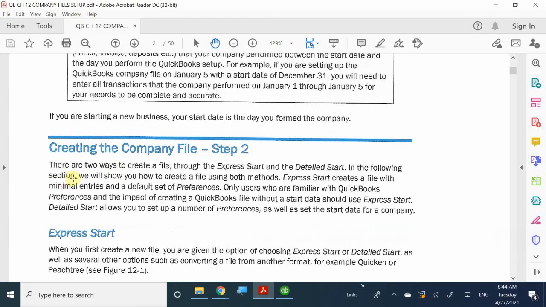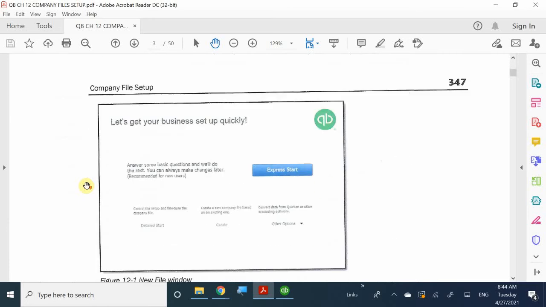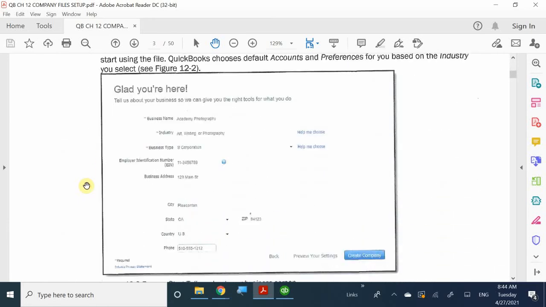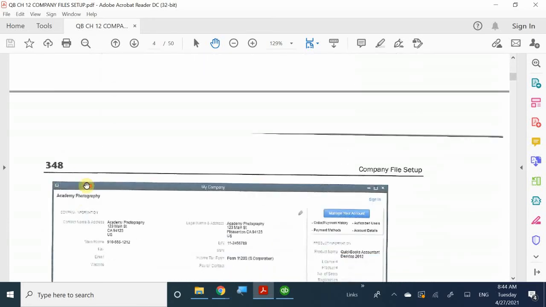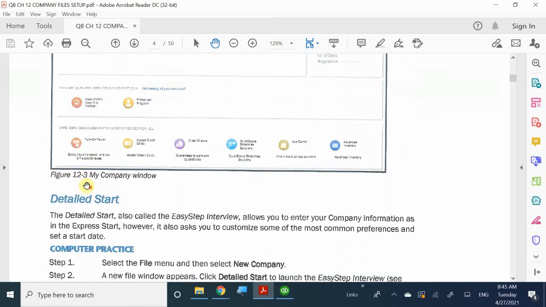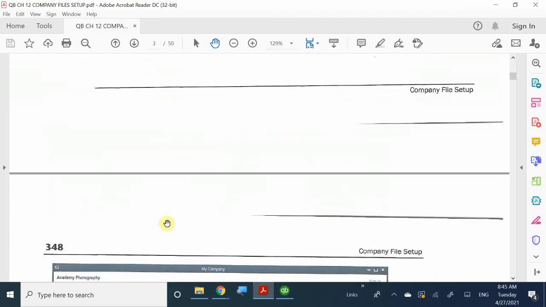So now we're going to start talking about how we actually set up our company file. There are two ways to set up the company file. The first one is the Express Start, and the second one is called the Detailed Start. The difference between the two is pretty much how much expertise you have in QuickBooks, especially when we're dealing with the Express Start.